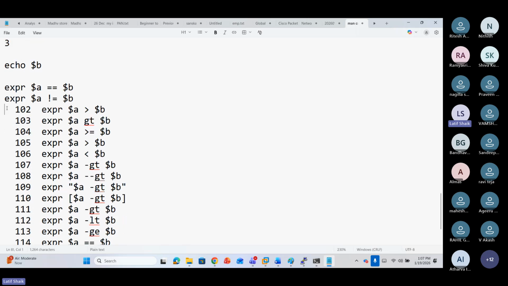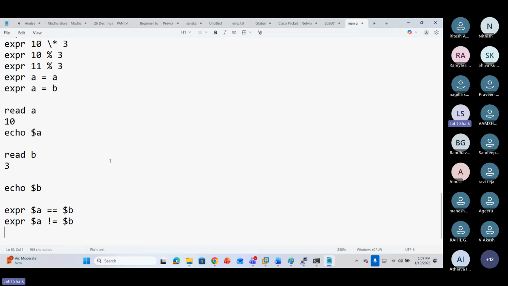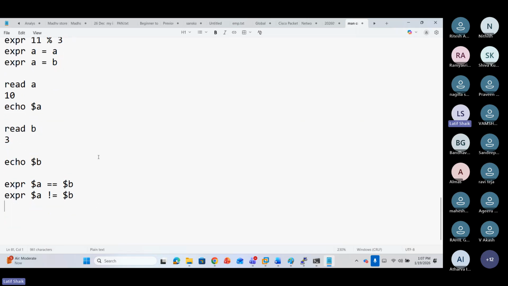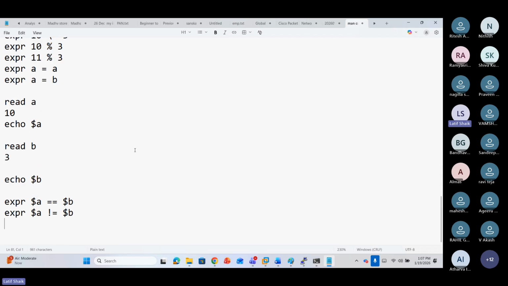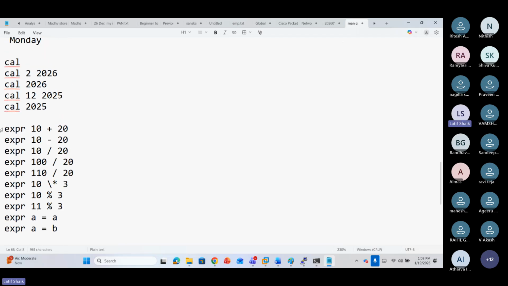So what I do, I remove all these things. If it returns 1, it means the output is true. If it returns 0, the output is 0. Okay, so that is expr.